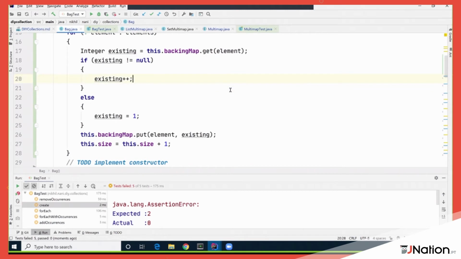So it should be either plus equals, or we'll just go back to existing equal to existing plus 1 for now, because once this test passes, we are going to refactor this whole thing to use the JDK method. So let's see why it is still failing. Oh, it's failing because get occurrences, I've never implemented it. So let's go ahead and implement that.